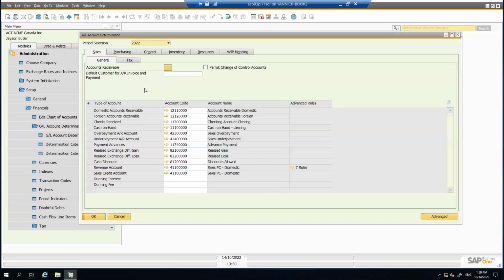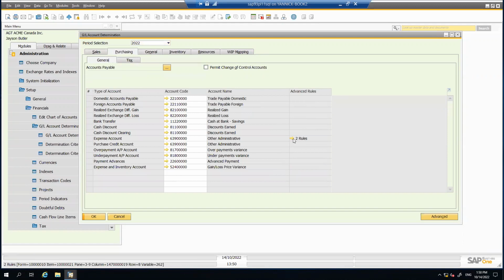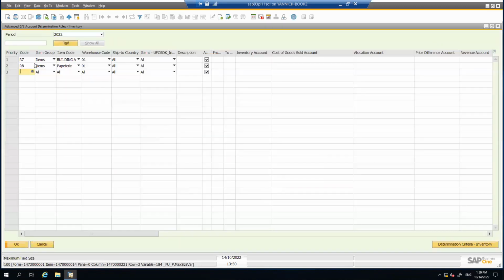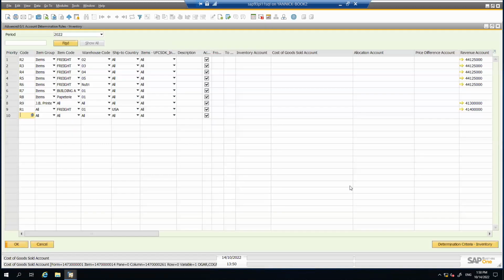GL account determination. It looks pretty much the same, except here I can build rules. That option was grayed out on the other database, and I could not do anything about that. But here now I can access the more advanced options. If I click here, I will see my 7 rules. I think I probably have 2 rules here in my purchasing. If I click here, I see only my 2 rules related to purchasing. But if I click here, I will see all my rules. See.